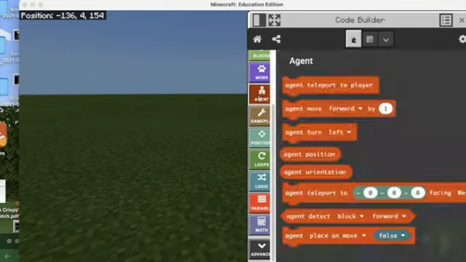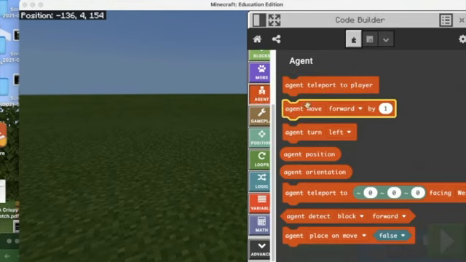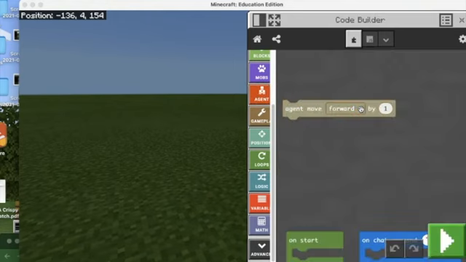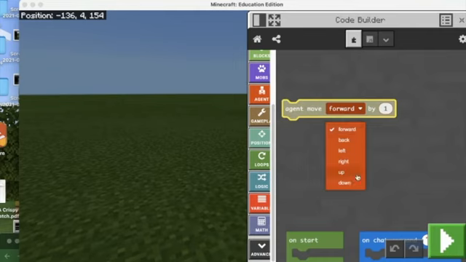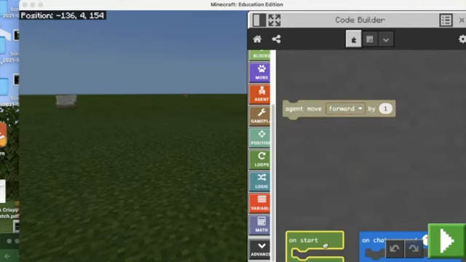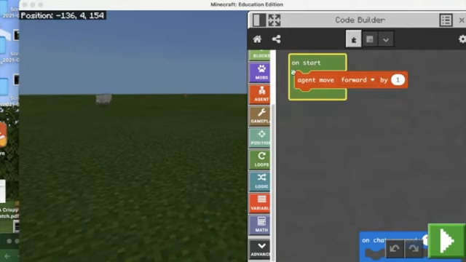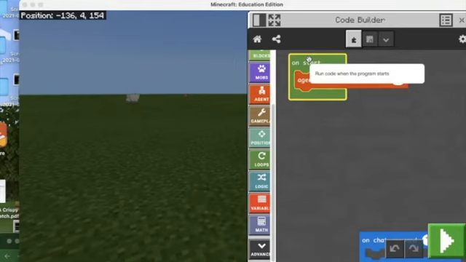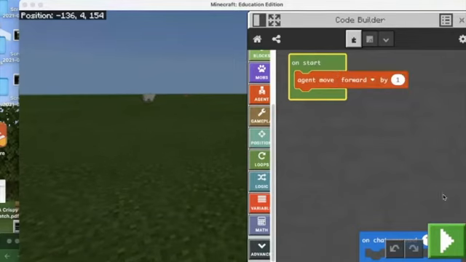Okay, and if I click in here, let me show you. So agent moves forward. I could change that and make it backwards, left, right, down. So it's already all in here for them. All they're doing is putting the pieces together, and then they run the code. And if the code doesn't work, then they have to figure out why. They have to go back into their code and figure out why it's not working. Okay. They always need to use this one, on start. This is what you're going to do on start. So when you hit the play button, that's what it will do.